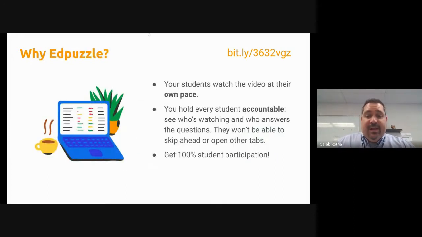So the next question, now that we know what Edpuzzle is, let's take a look at why Edpuzzle. Why do I believe in this so much? Why do I think teachers should be using tools like this more frequently in their class? Well, the first part is it really amps up student agency and flexibility in your class.